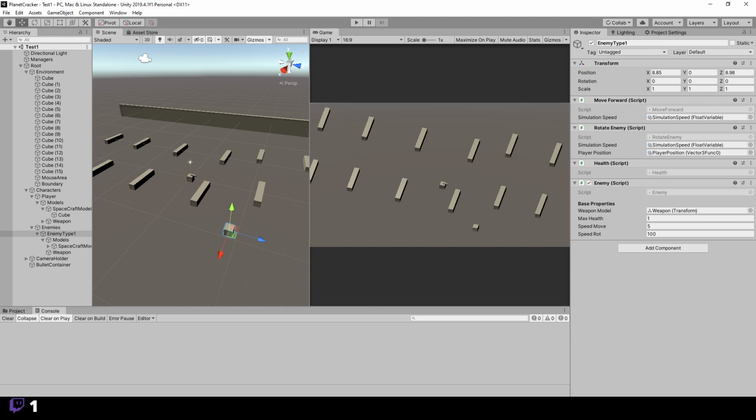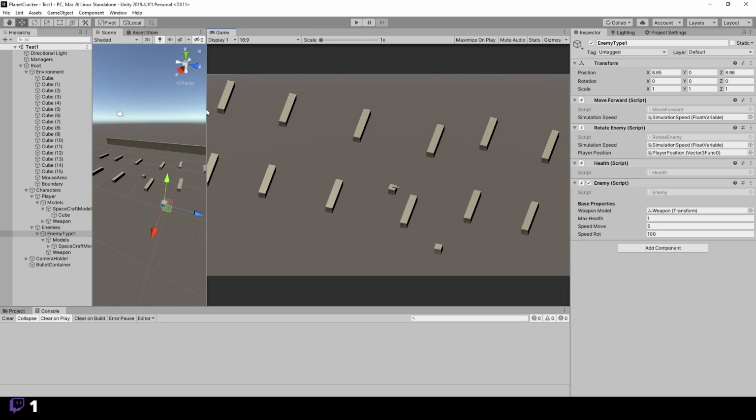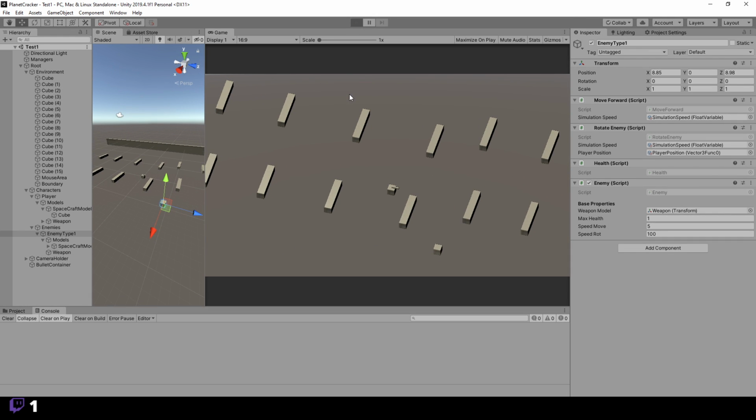Alright, so yeah, just make the enemy. I could actually make it a kind of movement.